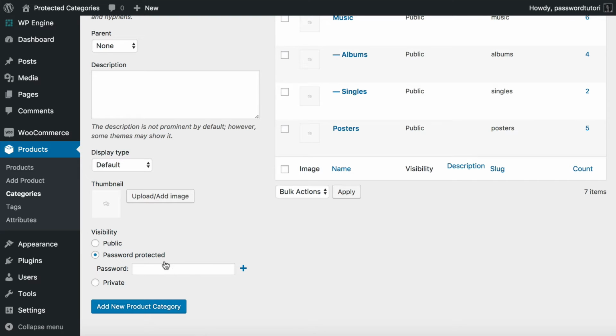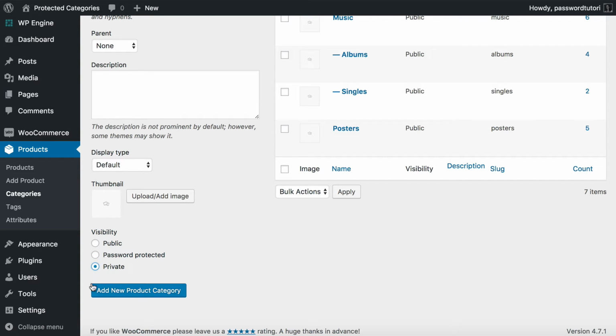But the key thing about password protected categories is that they are separate from WordPress user logins. You don't have to have each of your customers as a user in the users section in WordPress. It's just a password protected category. They enter that password. They don't have to log into your website. It's just for that category and any subcategories within that section, as we'll talk about in a minute. Now, a private category is linked to WordPress users.